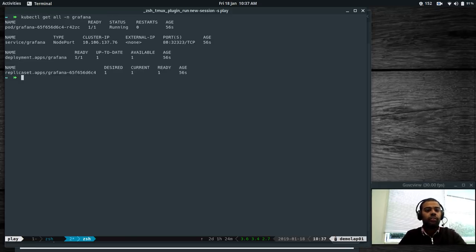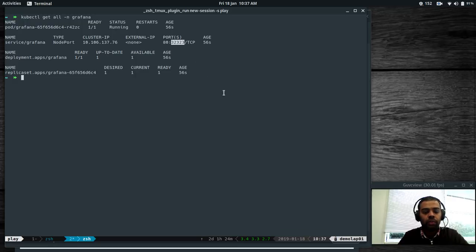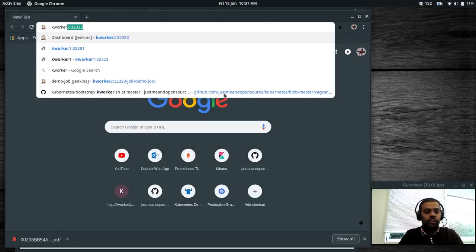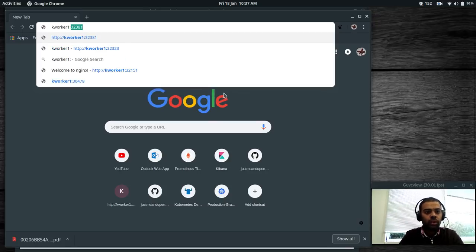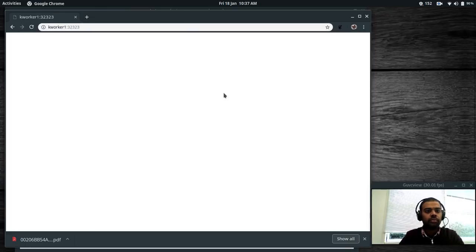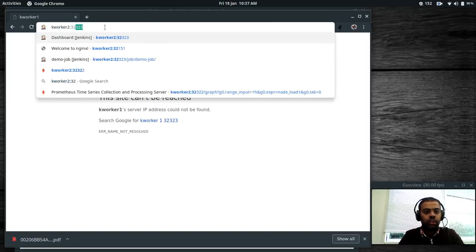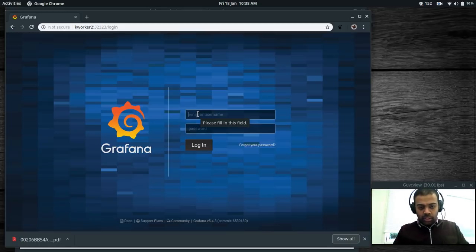kubectl get all -n grafana, and that's the service that we are going to access. It's a node port service running on port 32323. So we're all good to access the dashboard now. We can access it from any of the worker nodes. So let's go and check it out on kworker1:32323. Okay, kworker2:32323. Okay, for whatever reason it's not working on kworker1. I think the node might be busy.